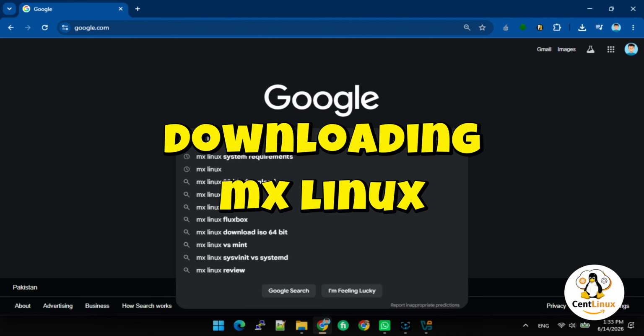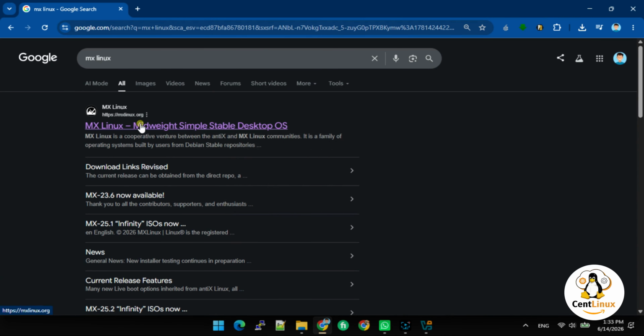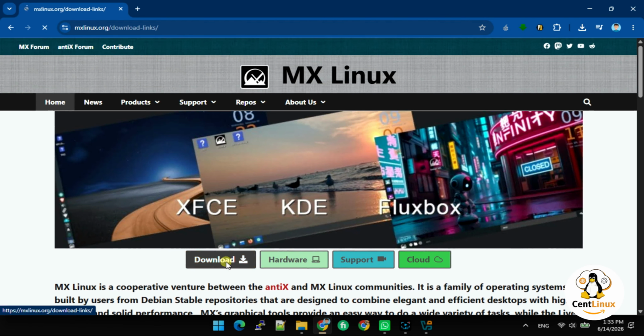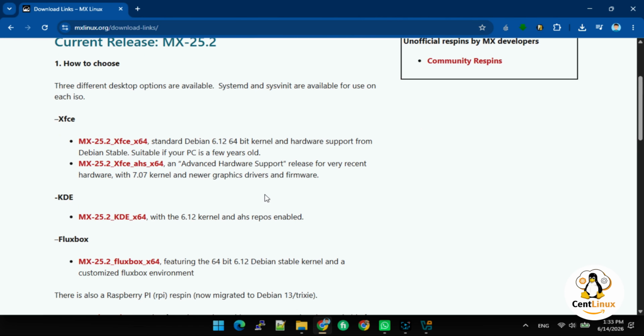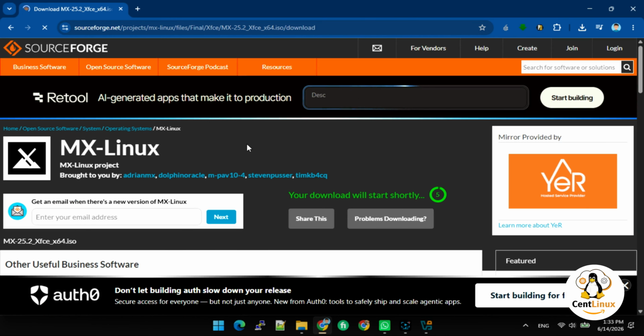To download MX Linux, open your browser and search for MX Linux, or go directly to mxlinux.org. On the website, choose the edition you prefer: XFCE, KDE, or Fluxbox. Pick the 64-bit ISO, unless you have an older machine, and click the download link, or use a nearby torrent for faster transfer. Save the ISO to a folder you'll remember. We'll use it shortly when creating the VirtualBox VM.